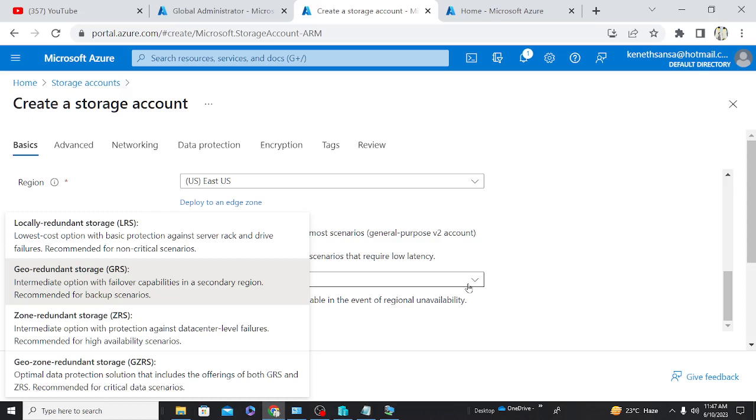Now we have zone redundant storage, an intermediate option with protection against data center level failures, recommended for high availability. GeoZone is the optimal data protection solution that includes the offerings of both GRS and ZRS. So it combines.